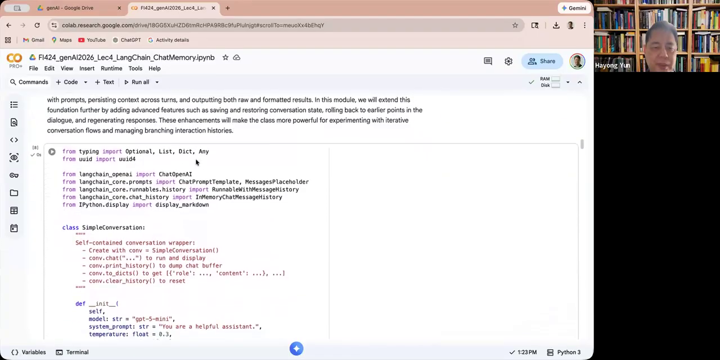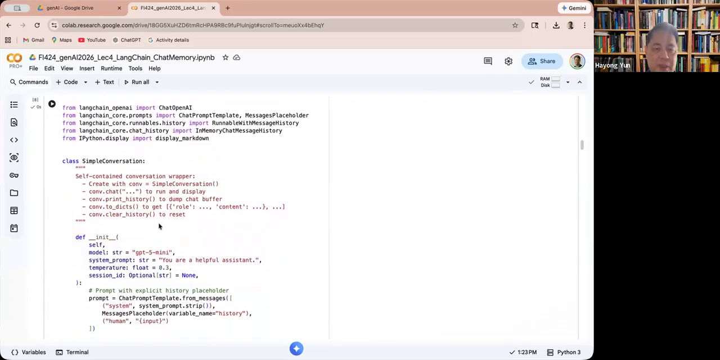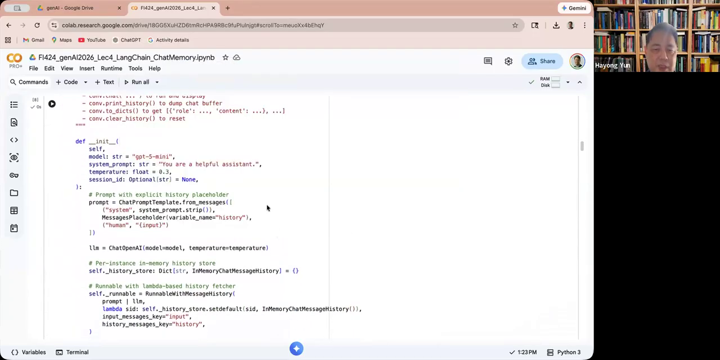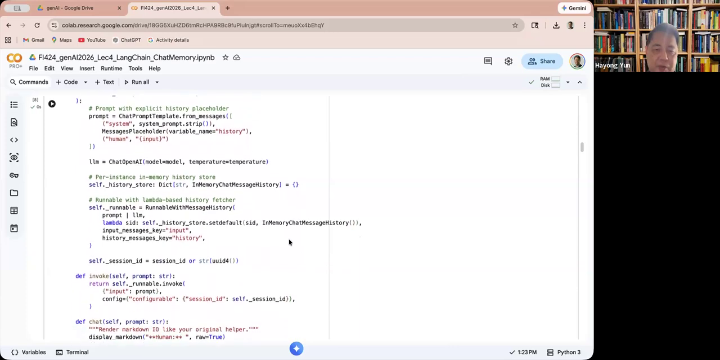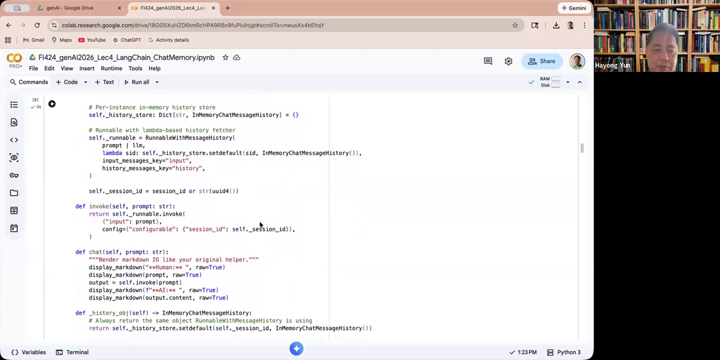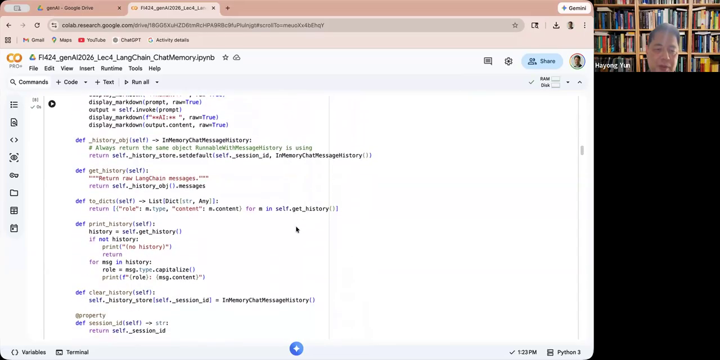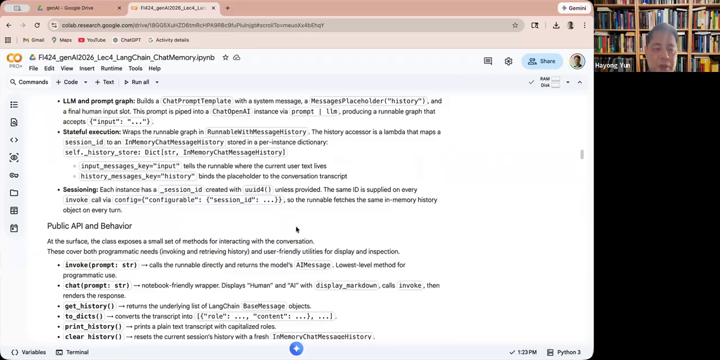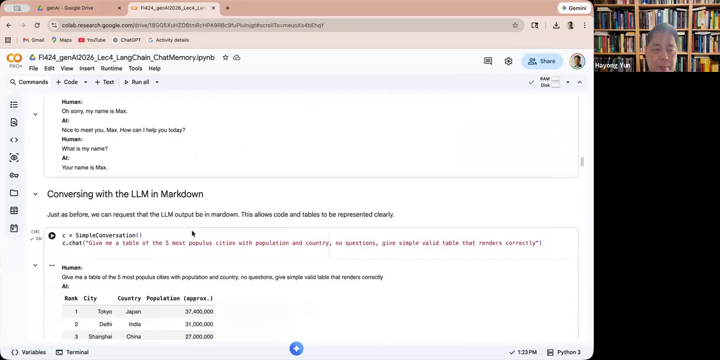So here is a wrapper of the conversation chat, where we create a template and history store. Basically, we are creating a buffer that will remember up to a certain point. So here's the history that we remember. How it works is fairly similar: you have a simple conversation and the machine keeps adding chat, and it will remember up to a buffer.